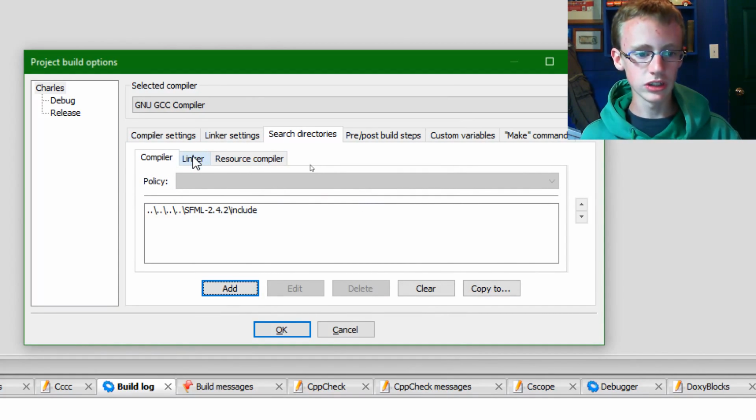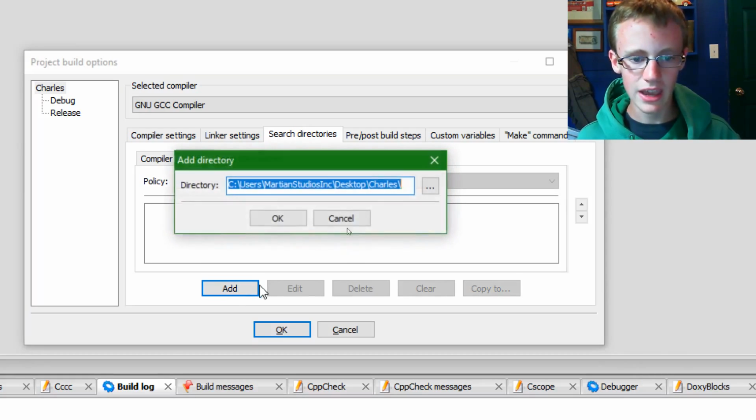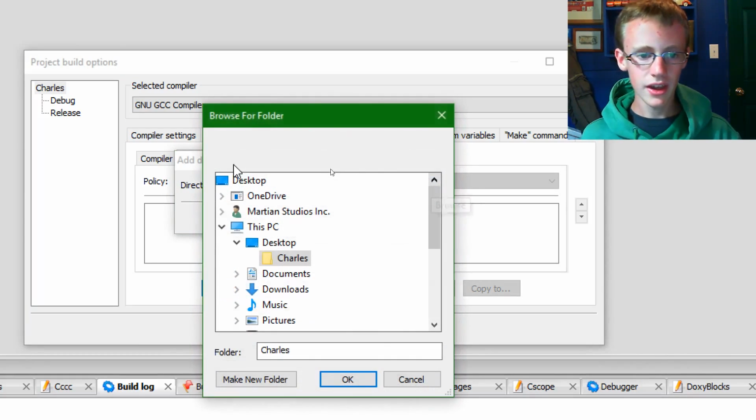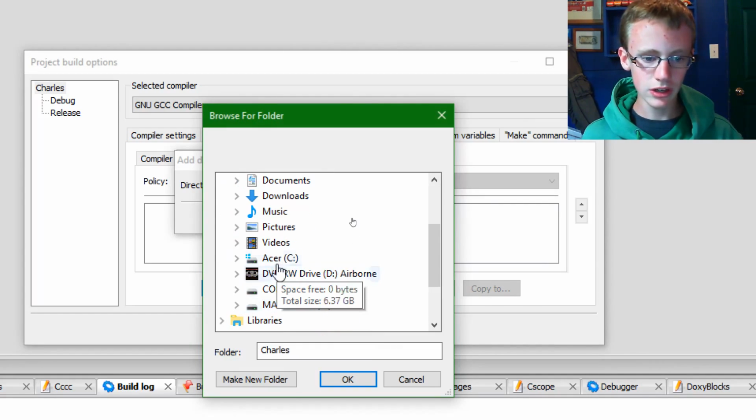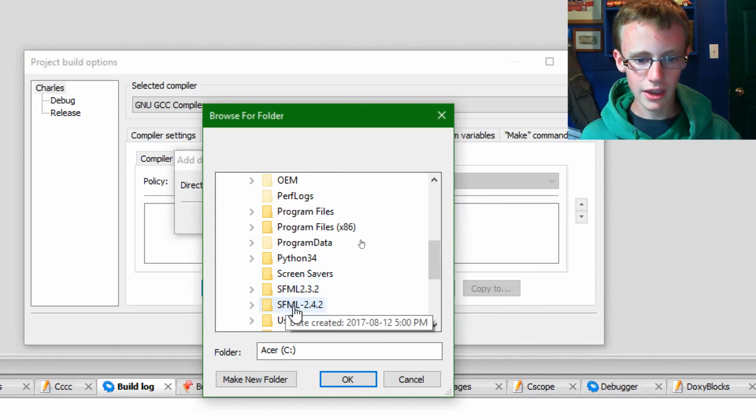Now we're going to want to go to linker. In the linker, we're going to click add again. Click the three dot button. And then we're going to browse for the SFML library again. So that's located again in my C drive, right there.